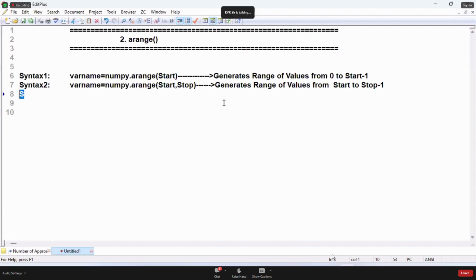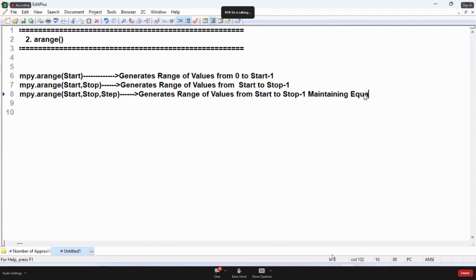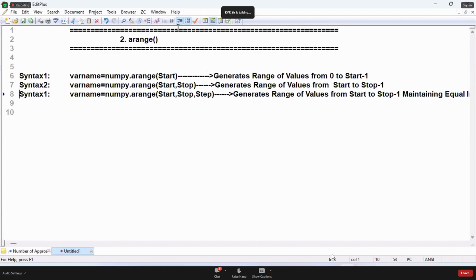Syntax number 3: start comma stop comma step. Start comma stop comma step generates the range of values from start to stop minus 1 by maintaining an equal interval of step. Equal interval of what? Step. I hope you are following. This comes under syntax number 1 and syntax number 2. All those syntaxes are explained.